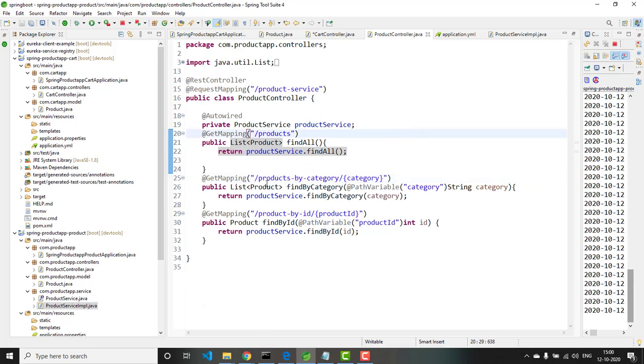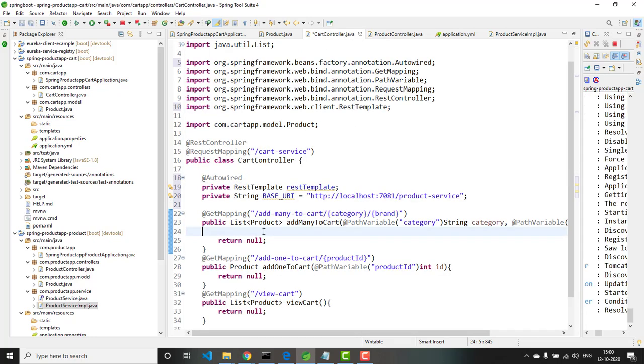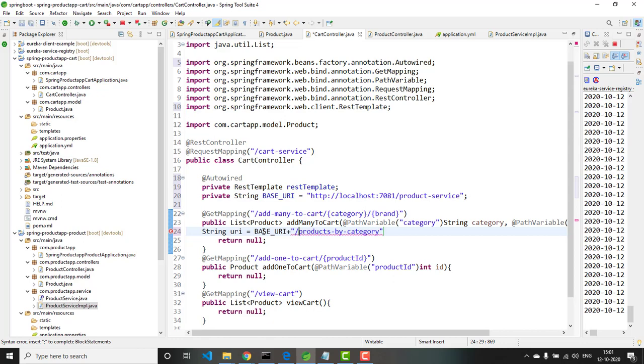Here we are having a method products by category. I will copy this. Coming back to cart controller, I need to create the proper URI. So it is string URI equal to the base URI. I need to append the one that I have copied. So the URL goes like this: http://localhost:7081/product-service/products-by-category/ plus this variable category, this one.